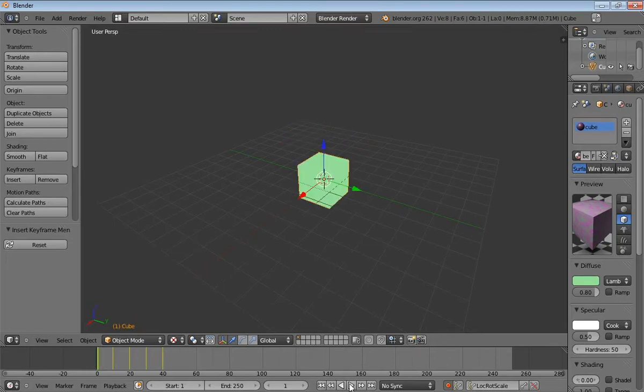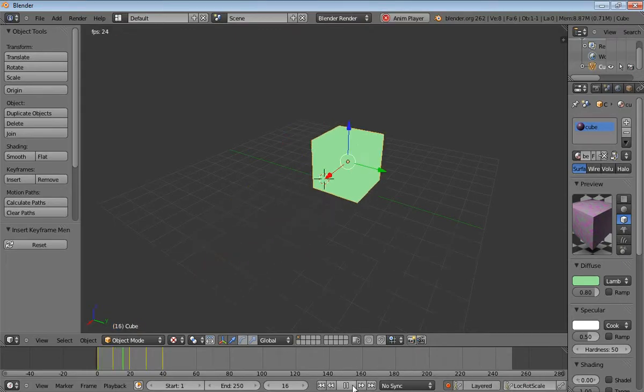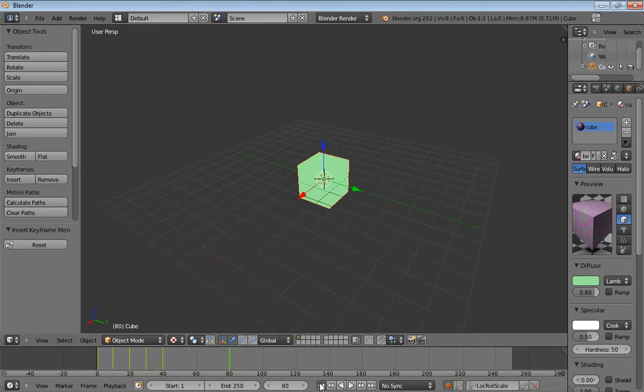We're going to rewind, and we're going to watch what our cube does with the little play button here. Oh, look at that, zips right around. Pause him, rewind him. Alright, cool.